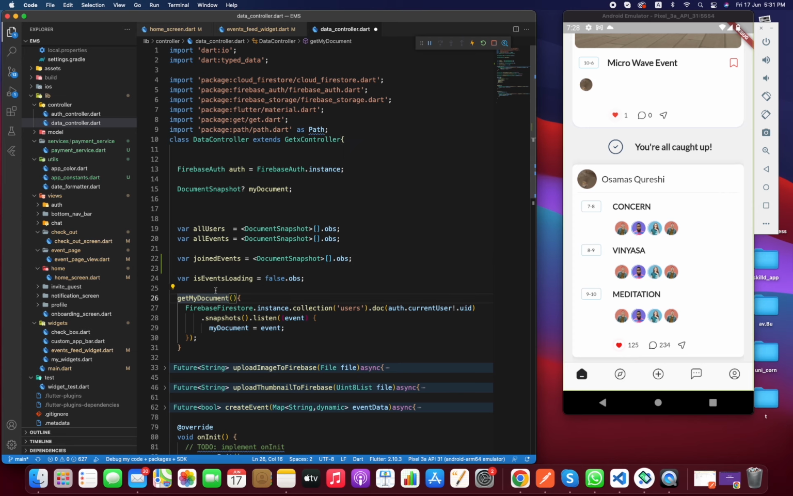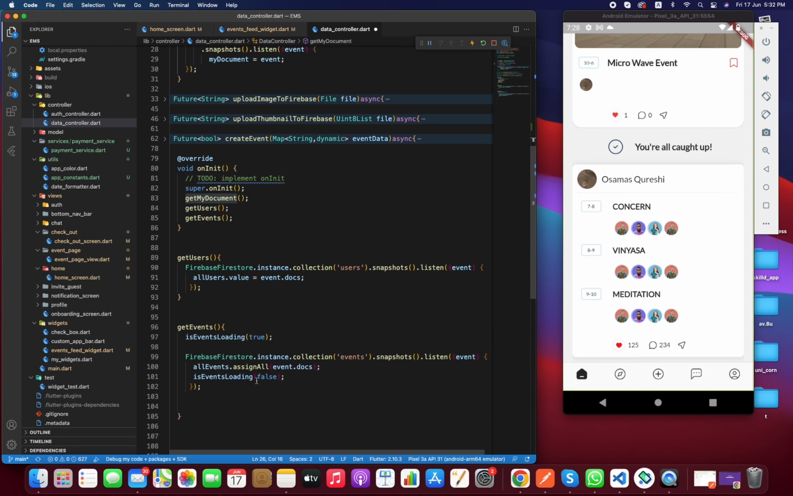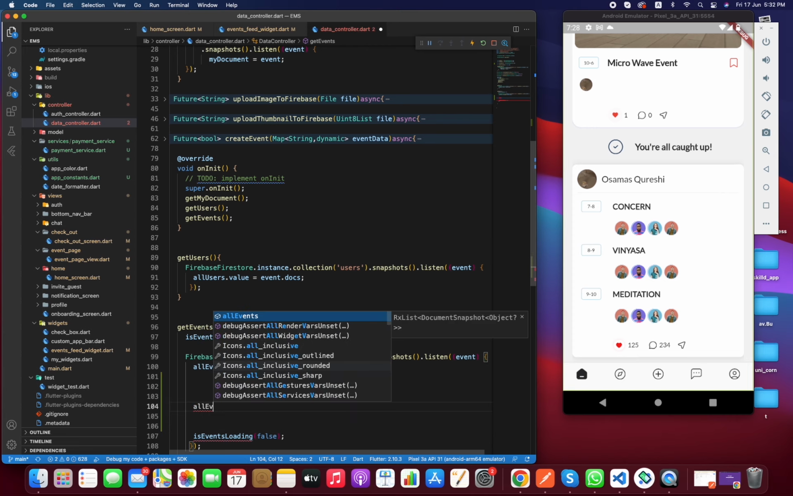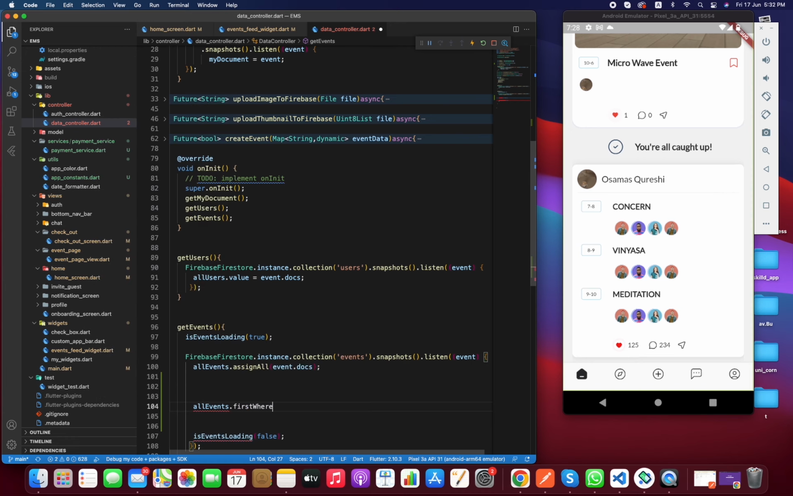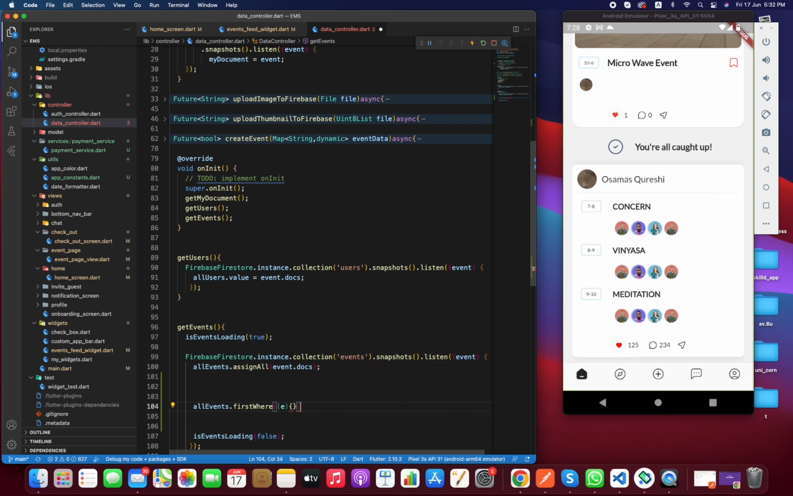So get events, we have to check for the get events. Here we have to filter all those events that are registered by my user. How we can do this is very simple. We just call all events dot for each, and then do some finding over here. First of all I will be looking for those events where I am registered.